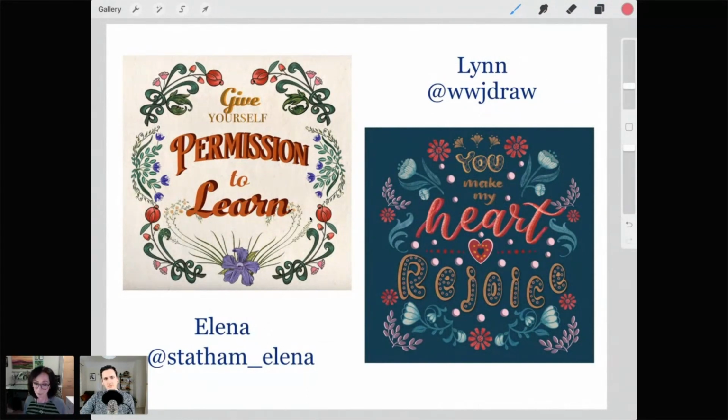So Elena used fonts, which is perfectly fine if you are not comfortable with lettering and you just want to get used to learning about composition and playing around on Procreate. Use fonts. It's the same concept, and you can do a lot of wonderful things. You can warp them, as she did in the word permission. You can create shadows. So play around with fonts if you want to just get used to creating good compositions.